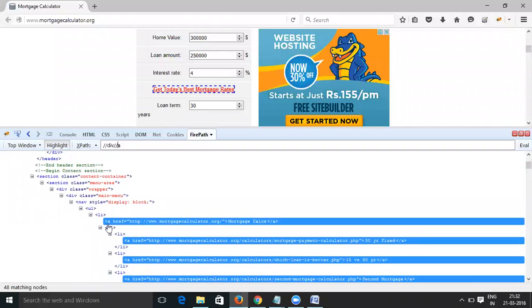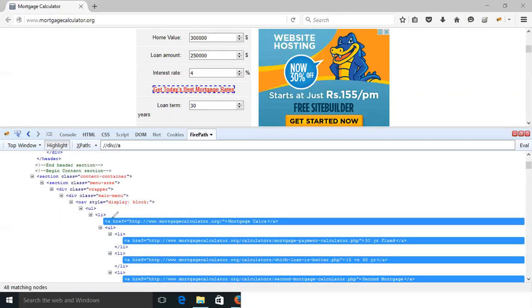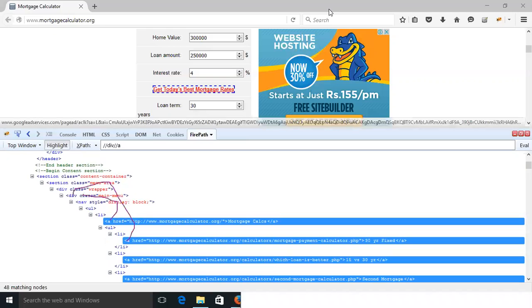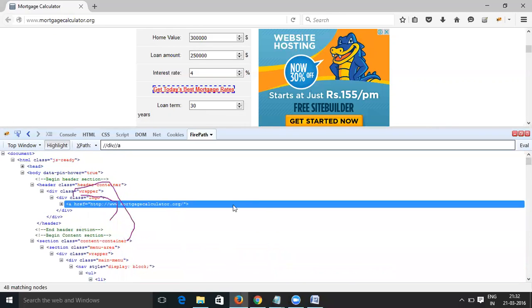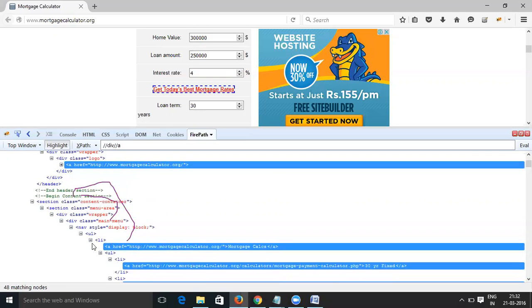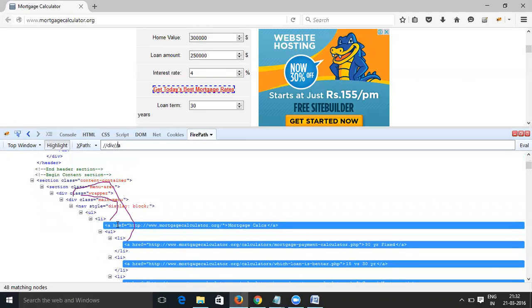You can see here there is an anchor tag which is inside the div. There is an anchor tag which is inside the div, but it is not the immediate child. Again, there is an anchor tag inside the div, but not the immediate child. May or may not be. If you look at the top, this one is immediate: the anchor tag is an immediate child of div. Here it is not an immediate child of div.